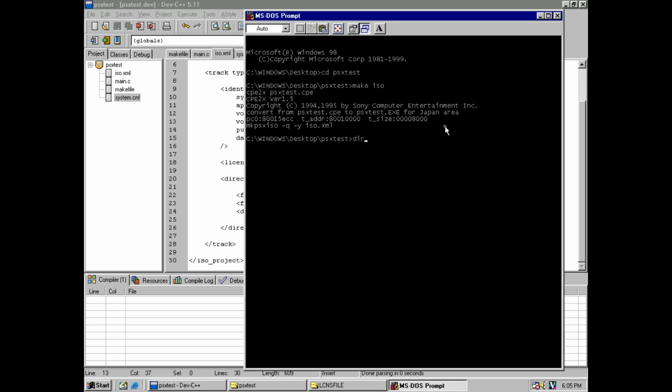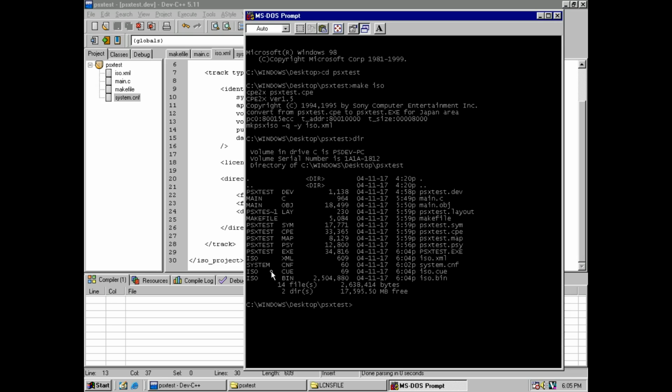But if we dir, we have our ISO there in bin and cue files. You only need the cue file if you have audio tracks in your ISO project. So that's pretty much redundant. And then you can just generate ISOs with it by specifying an .iso extension. So yeah, that's pretty much it for this video.